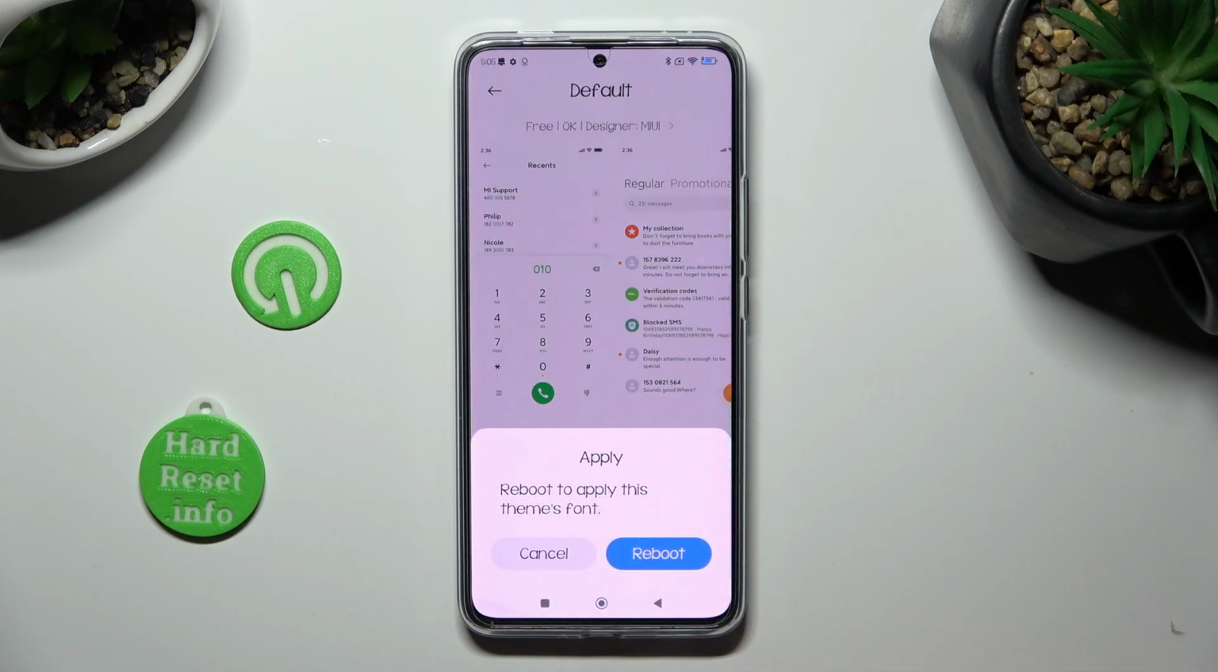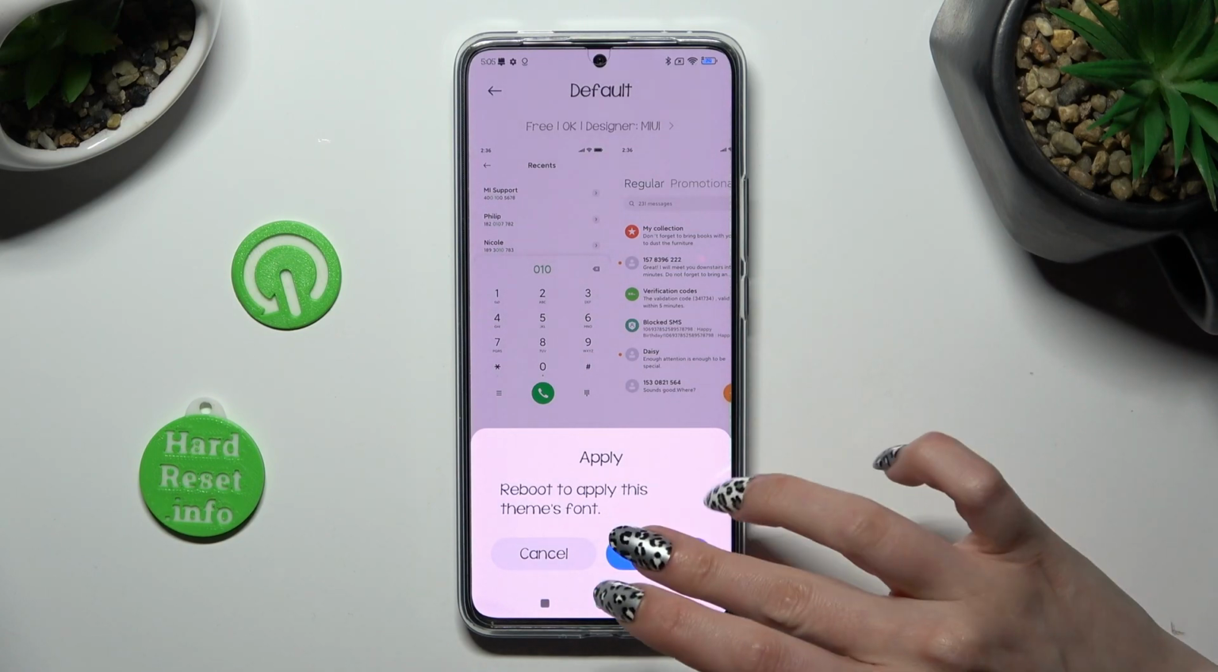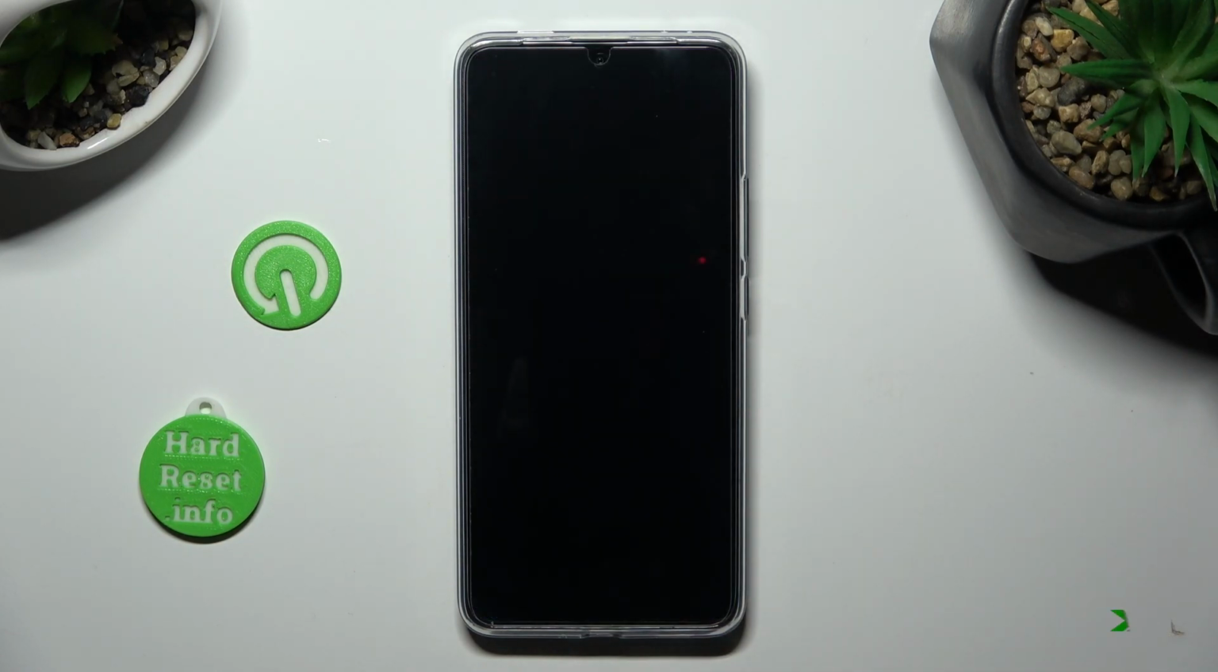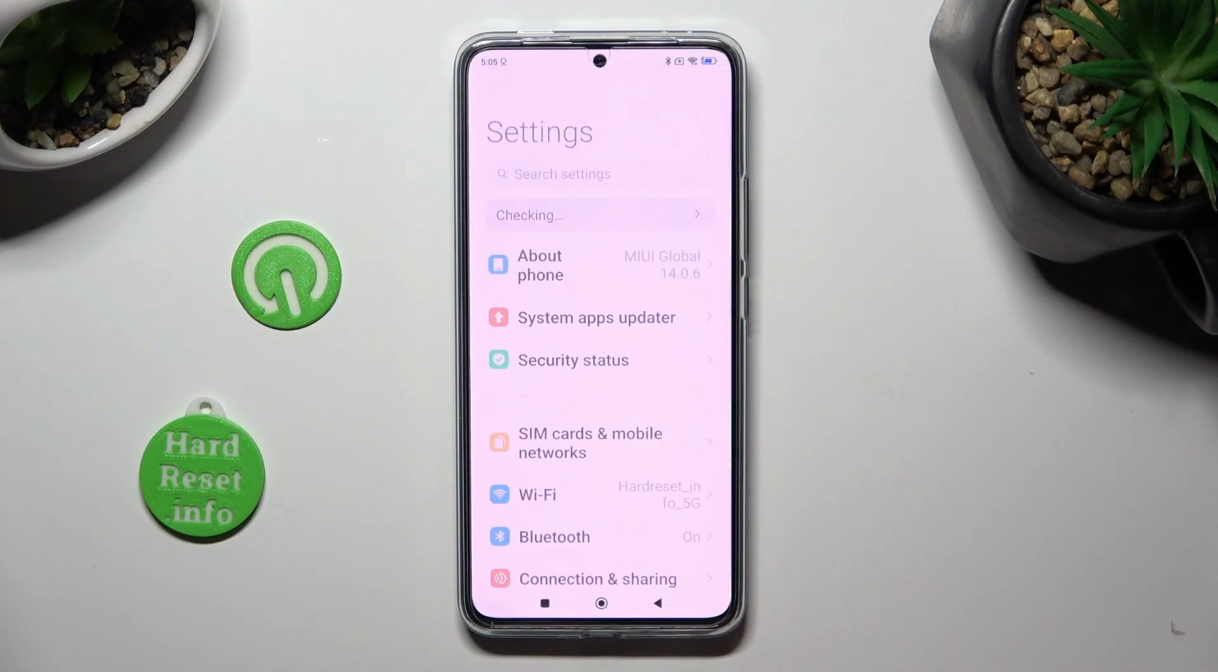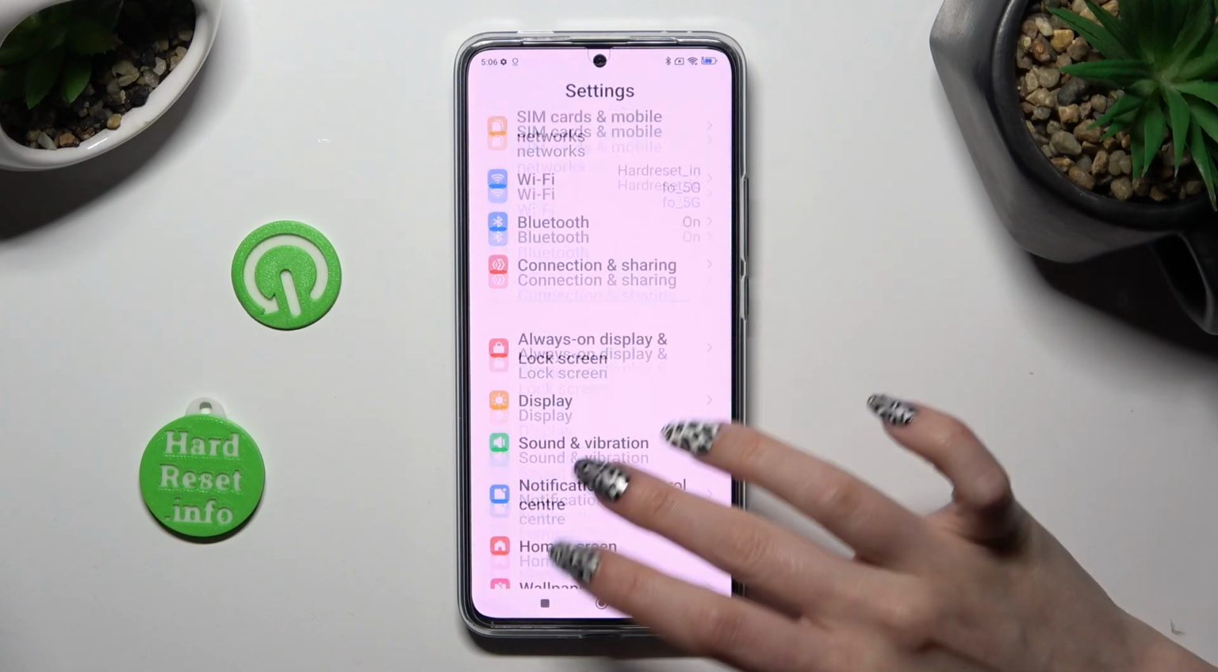Lastly, tap on Reboot in the pop-up to apply your changes. As you can see, after that, my default font is back.